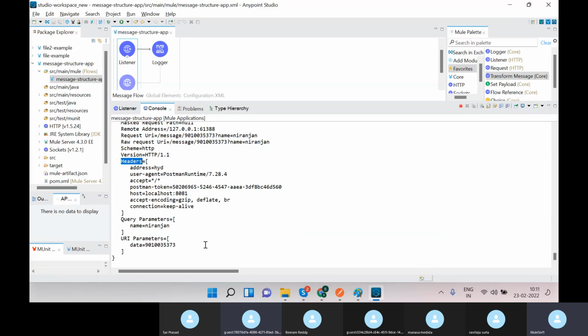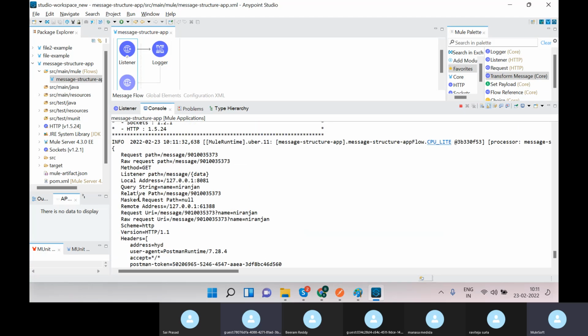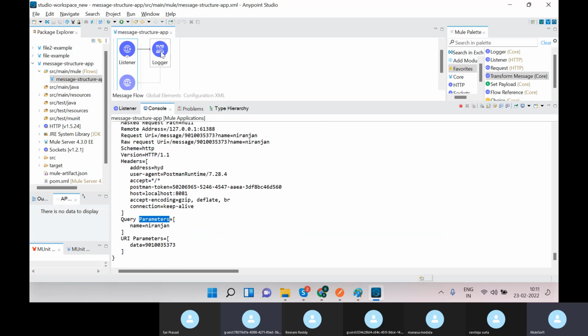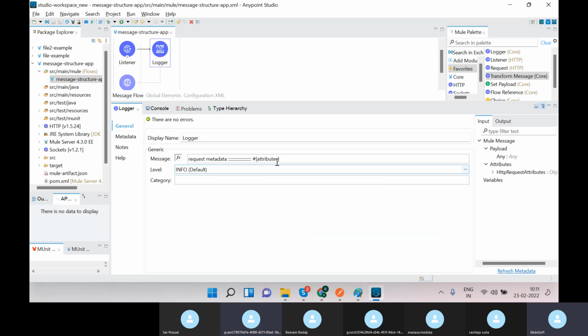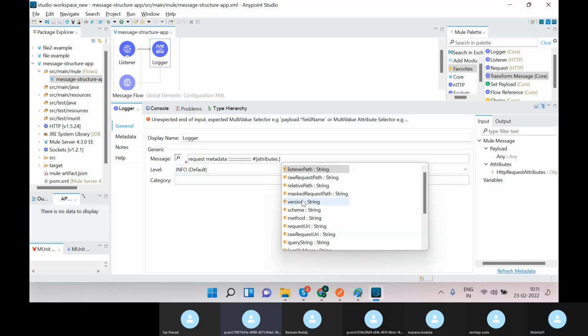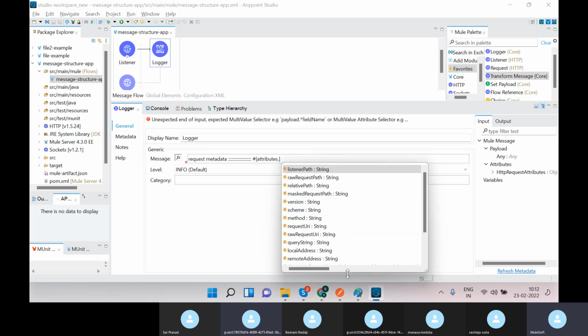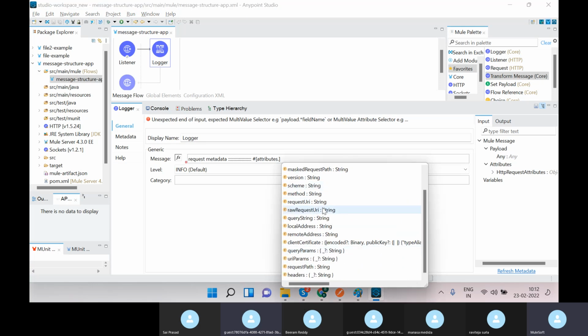This is the address. But if I want to get only headers, how can I get? If I want to get only query parameters, how can I get? I don't want all these attribute details. Now you can divide from the attributes. How? Simply click on attributes dot. Here you can see it will suggest all the available components in the attributes.